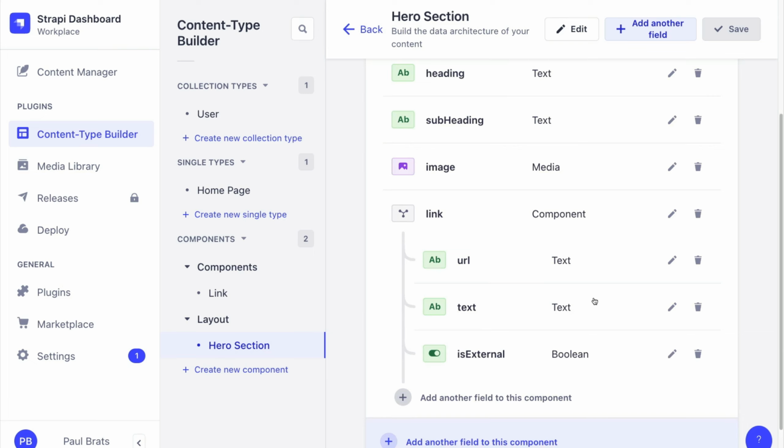Great, we are able to store our data. But how do we use this in our page? So let's take a look.